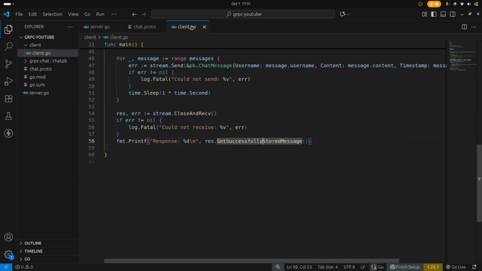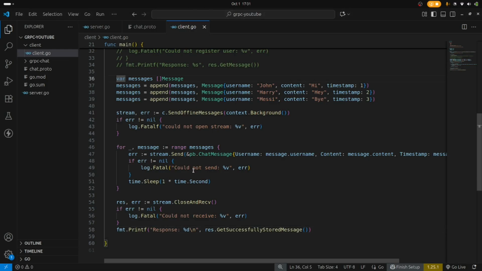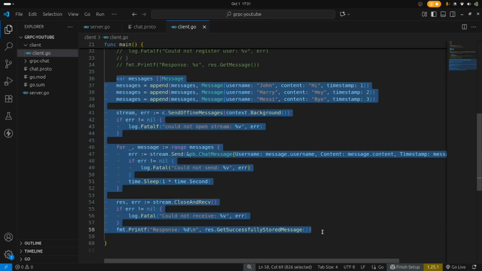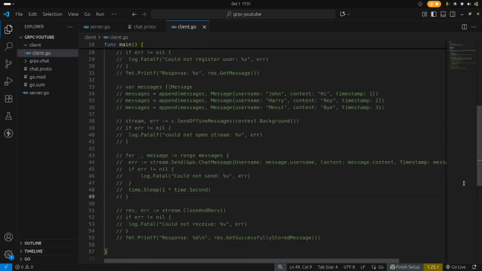Now let us make a request to the server. Now back to our client.go, and inside our client.go, first of all, let us comment some code that we don't need, which is we don't need anything up to here. So comment this out, and here we need to now access that function.